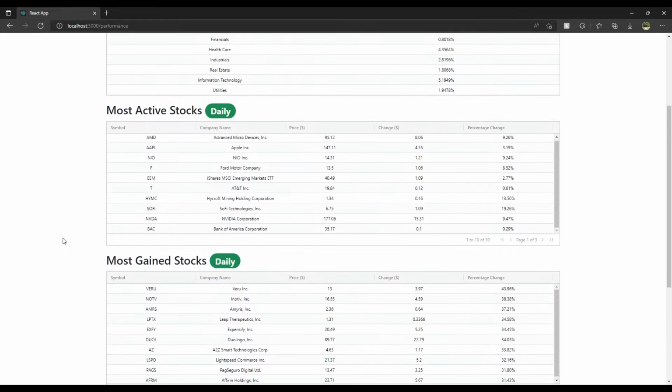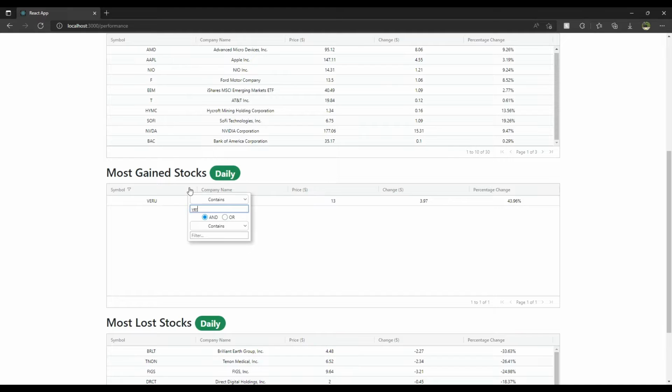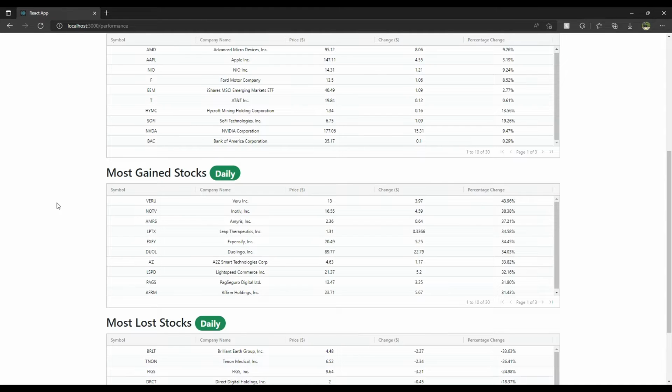Really simple stuff. These tables are set up the same as the table on the stock page. So all of these columns are sortable. They're also filterable just using the inbuilt AG Grid text filter. If I search for something that actually exists, there we go. It also shows us the current price or the closing price from the previous day, the change in price and the percentage change. By default, these are organized by the percentage change, I believe.